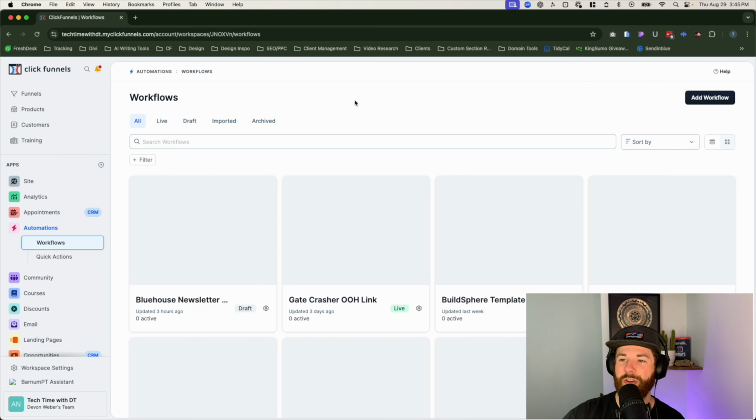So with that said, let's dive into the platform, and I'll show you how to do everything step by step, shall we? Starting off, the first thing you want to do is make sure that you're in the automations tab in that left-hand navigation. After clicking on automations, click on workflows in that sub dropdown, and you'll see the same page we're looking at right now, which is going to be your workflows page.